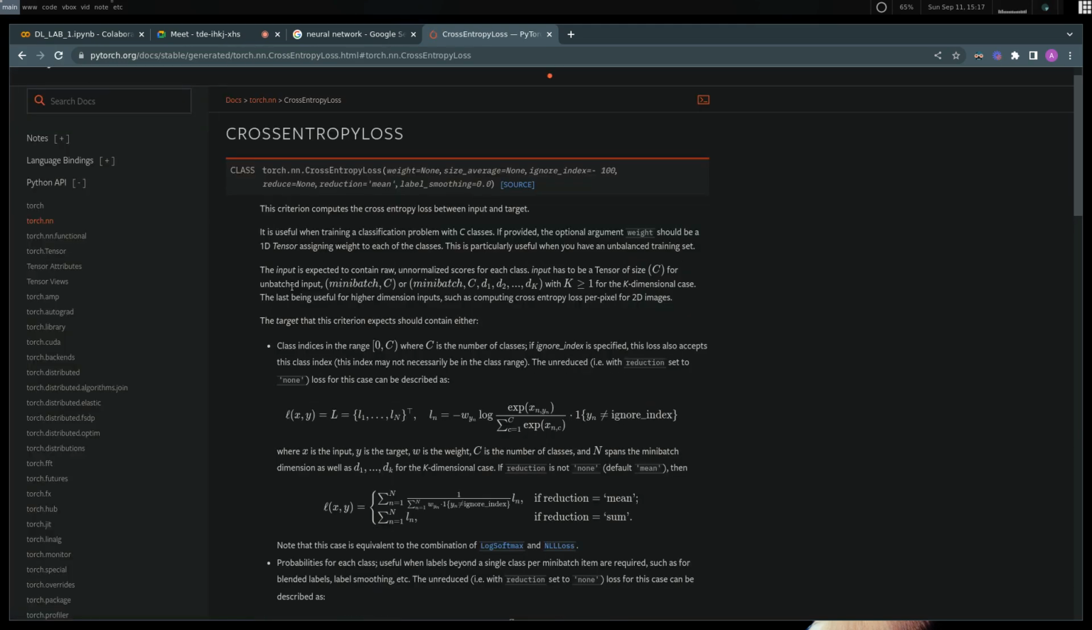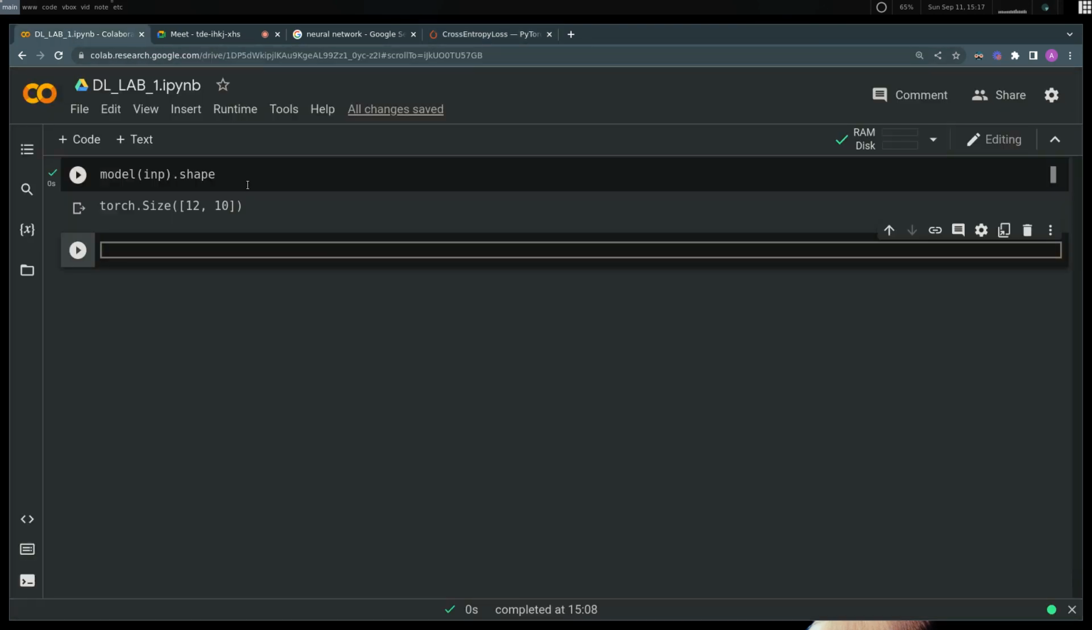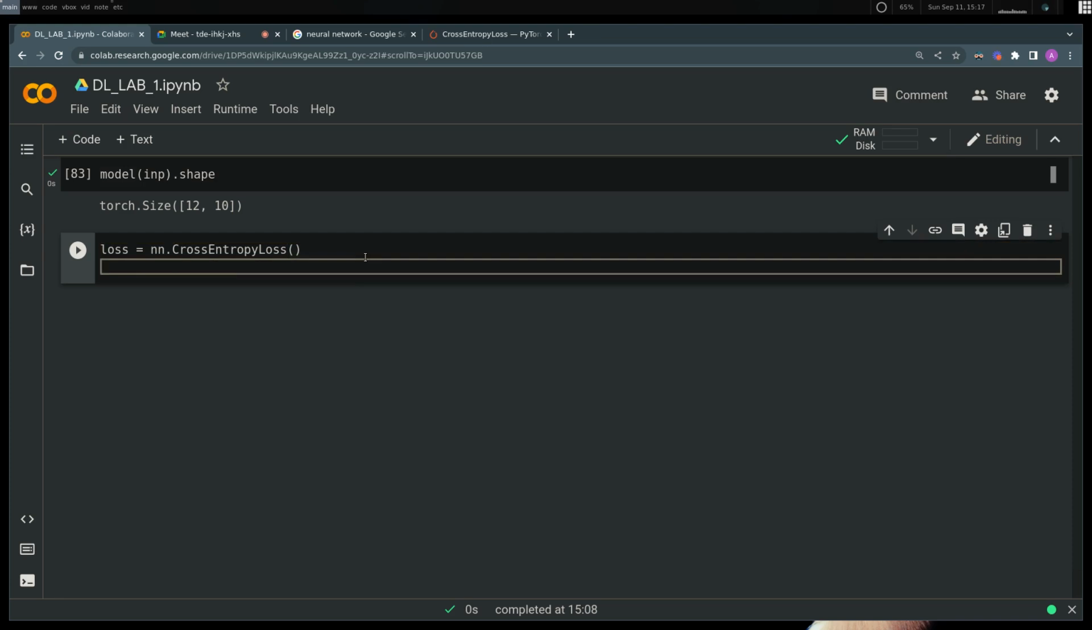I don't think he has covered it till now, but this is what we'll be using to train the model. The whole goal of training is to make your loss as small as possible. You pass your input to the model, and the output you pass through the loss function, and the loss function should return as small a number as possible. That is the whole goal of training. So let's create a loss function. Let's call it losses nn.CrossEntropyLoss. So this is the loss function that we'll be using.